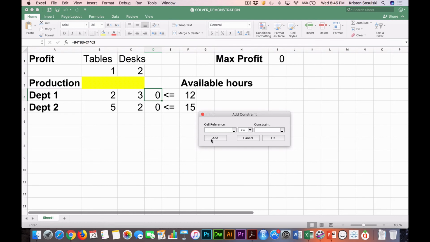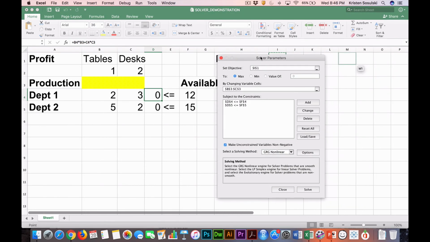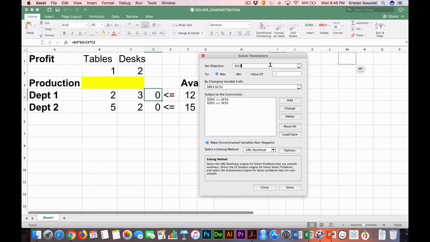We have to add one more constraint, which is the number of available hours in department number 2. And so the cell reference that we put in here is D5. So D5 is less than or equal to 15. 15 is our constraint. Let's click in this field and select cell F5. Then we can say OK. And now we've set up most of our Solver parameters. The next important step is to make sure that the unconstrained variables are non-negative.